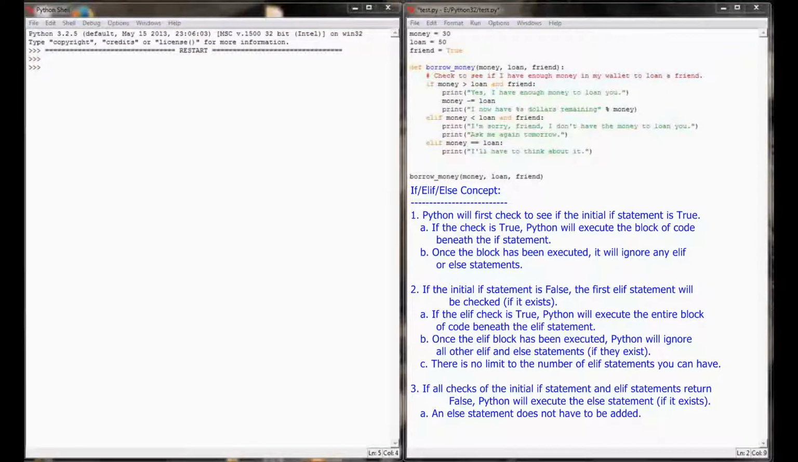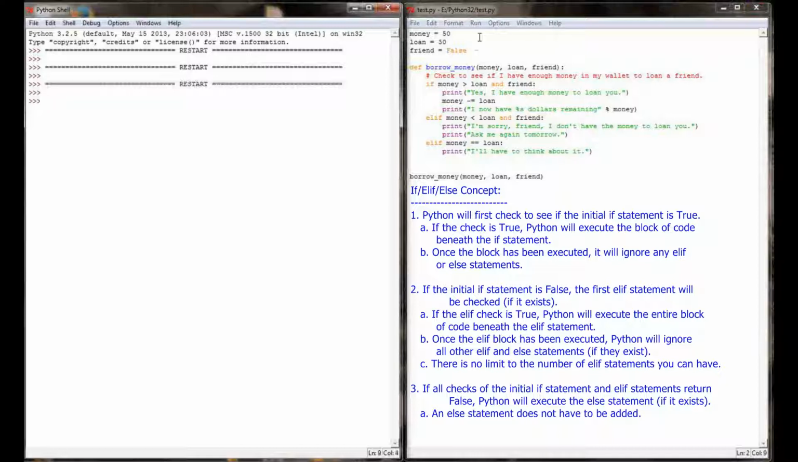To simulate that, I'm going to change my friend variable to false. The person asking me to borrow money is not a friend. See, when I execute this program in the shell, it's not printing anything. Let me try with 50 and 30. Nothing. Okay, I have $100. They're asking me for 10. I'm still not getting any response.